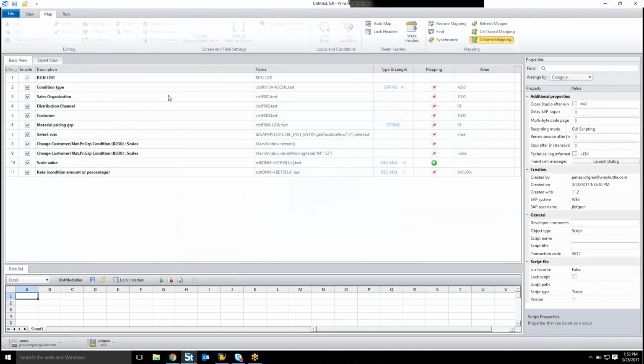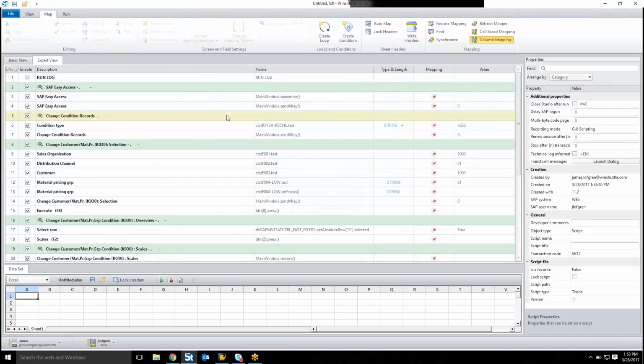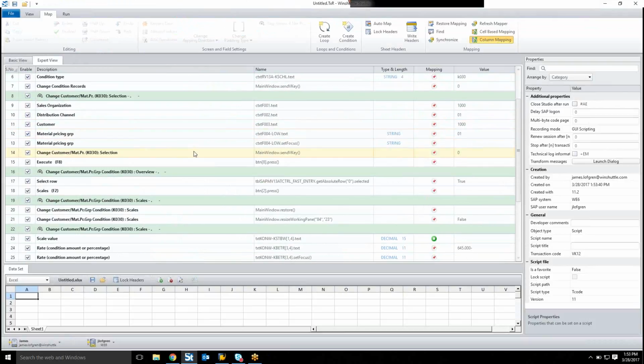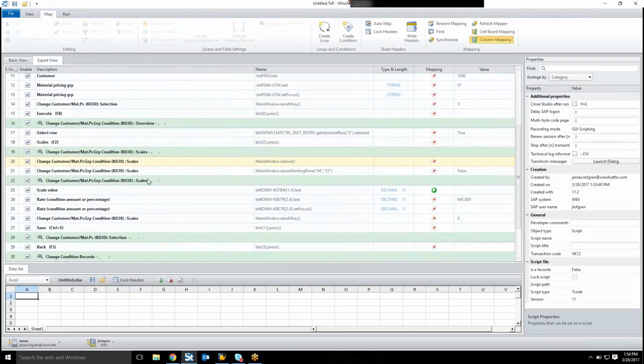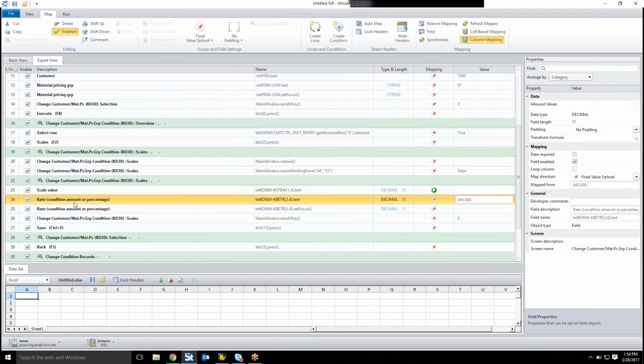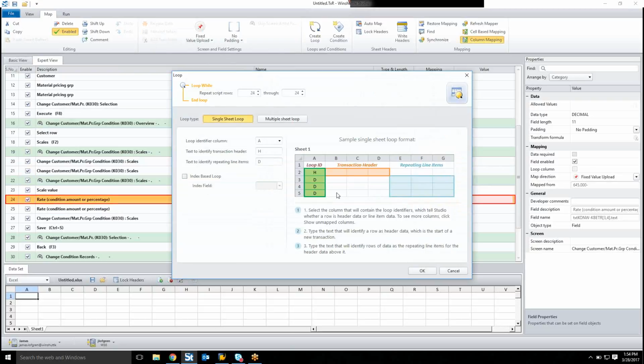So the first thing we'll do is we'll go through and map what we have. In this case, we're going to assume that we'll have multiple scale values that need to be updated at one time. So the first thing we're going to do is go down to where we're changing the rate, and we'll put a loop around that. This is where we're updating the rate amount. And we'll put a loop around this because we're going to want to update multiple scale values.